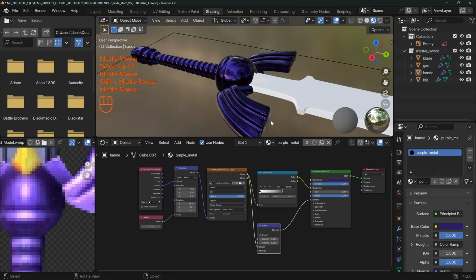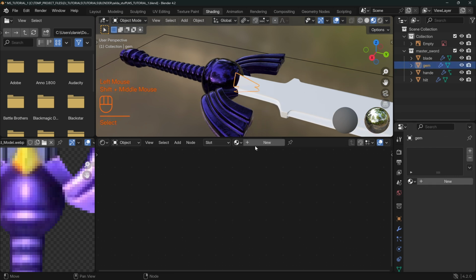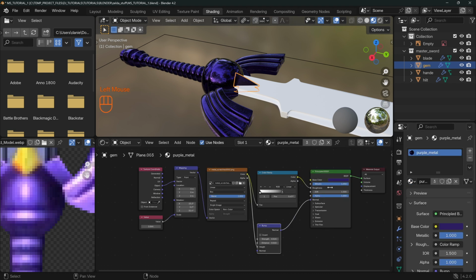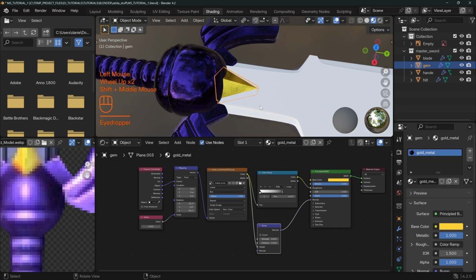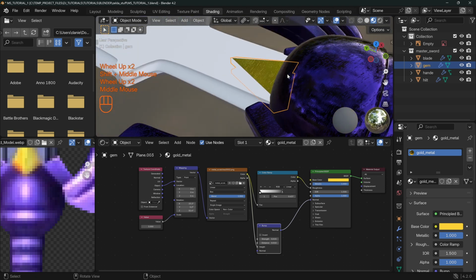Okay. Now this is the purple metal. This one's more of a gold metal, right? So you can press new if you like, but what we're going to do is actually use this purple material and duplicate it by pressing this right here, new material. We're going to call this gold metal. And we're going to use the eyedropper and choose this more goldish color here. And there it is. It's just been copied over.